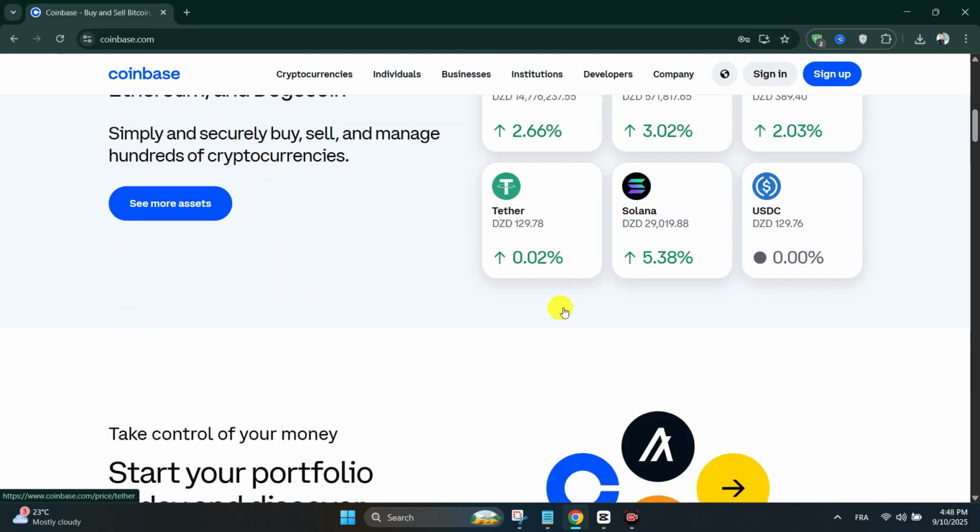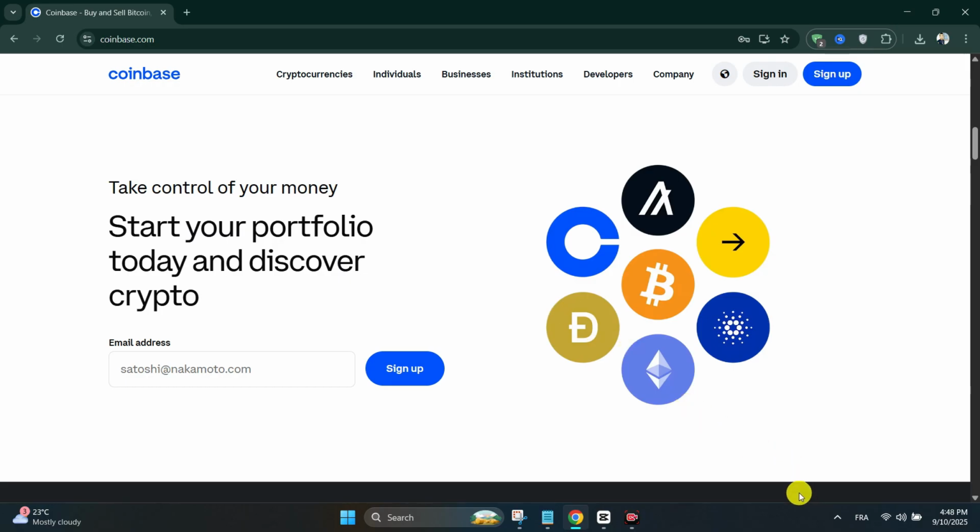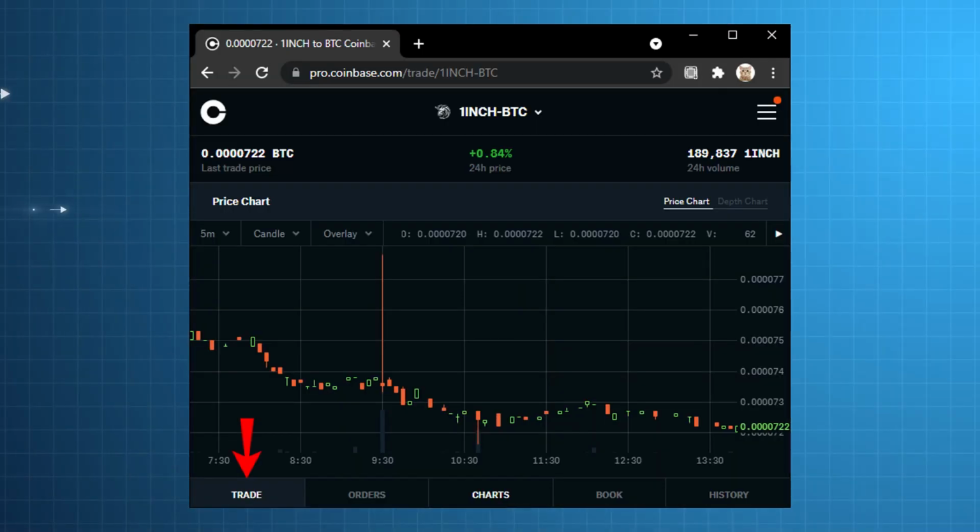Firstly, open your browser and go to the Coinbase website. Enter your login credentials to access your account. Now from the top menu, click Trade. Then on the left side, locate the Wallet Balance tab.